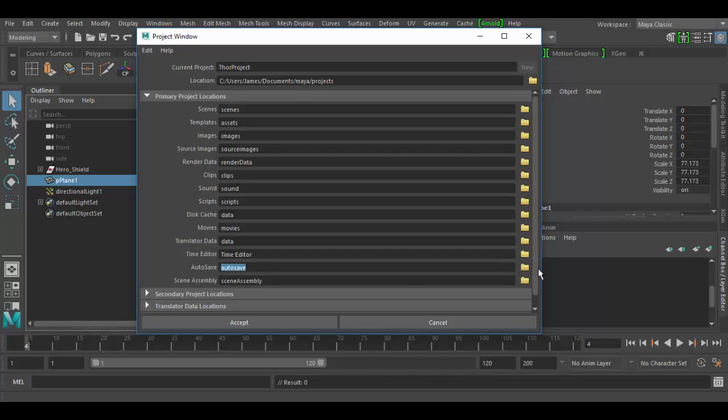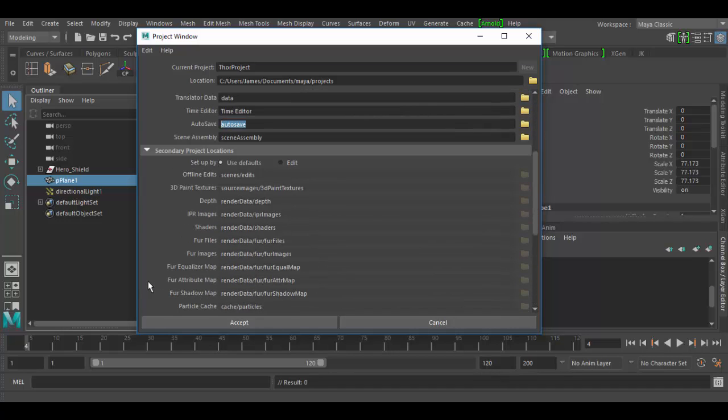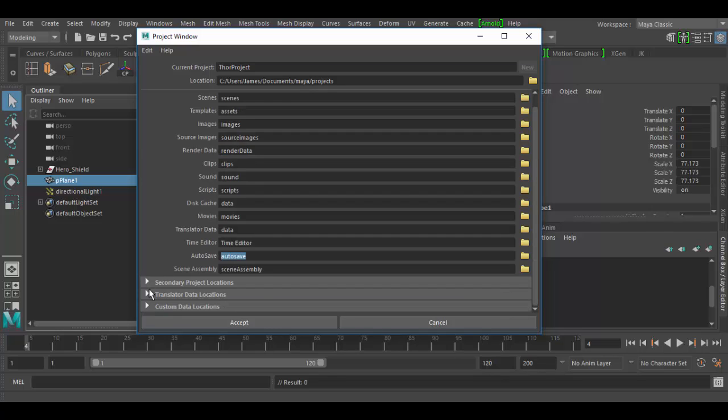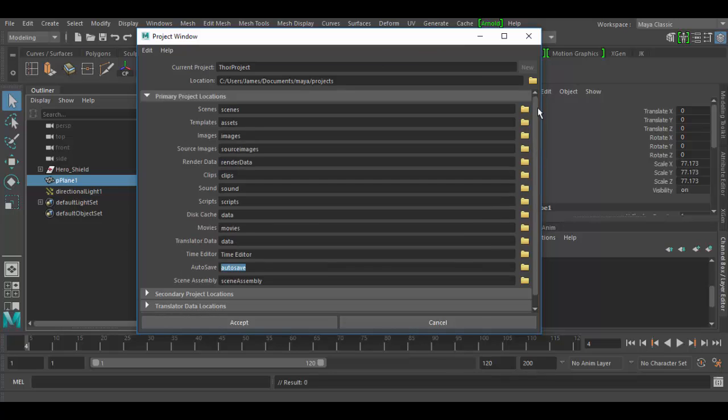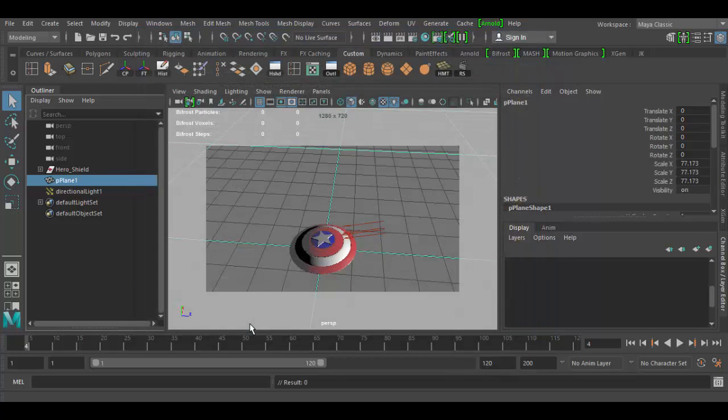There are some other options below which really are not too important, but they have secondary project locations. This is primarily more for pipeline structure for professional studios. You don't have to really know about that. And then you have some other options in here. Basically, this is all you need to do to create a new project, and then click Accept, and that new project will be created.